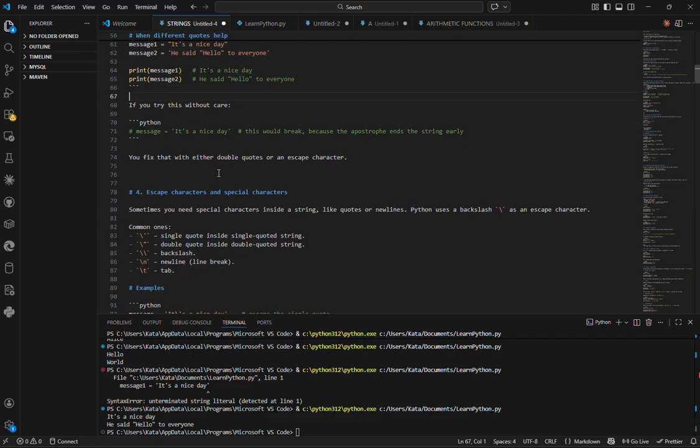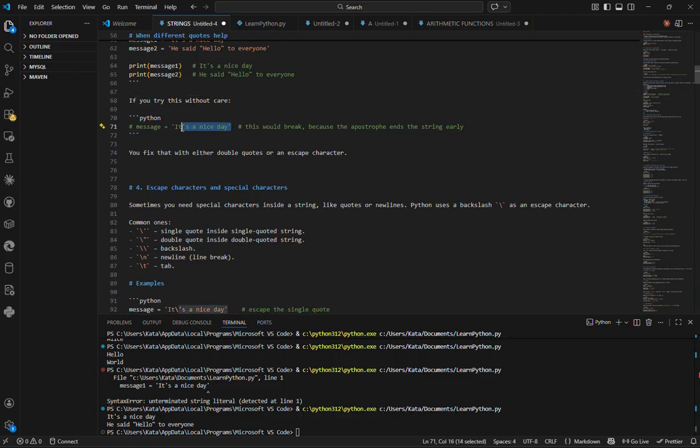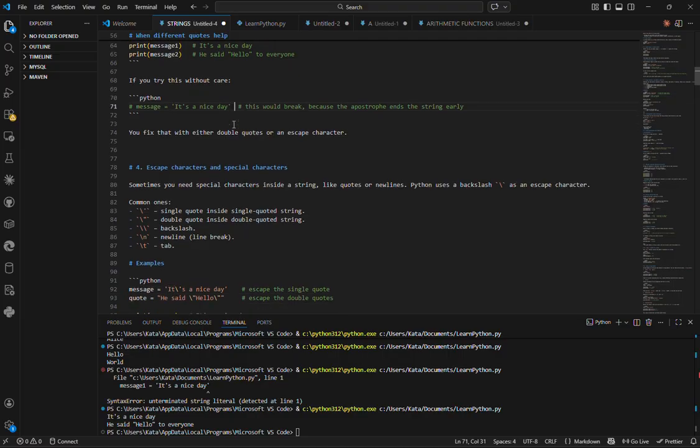Okay, so this one we did see it break, right? So definitely whenever you write string literals, try not to use a single quote inside when you're using also a single quote on the outside.